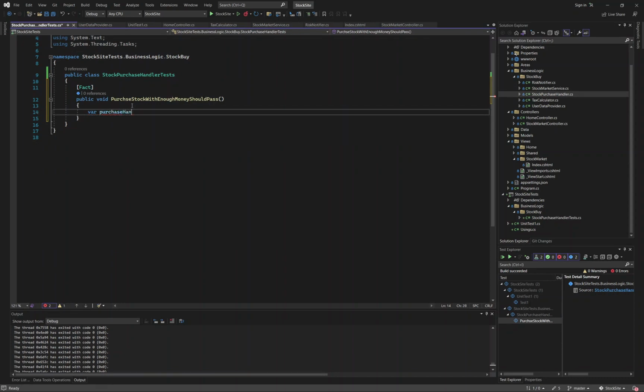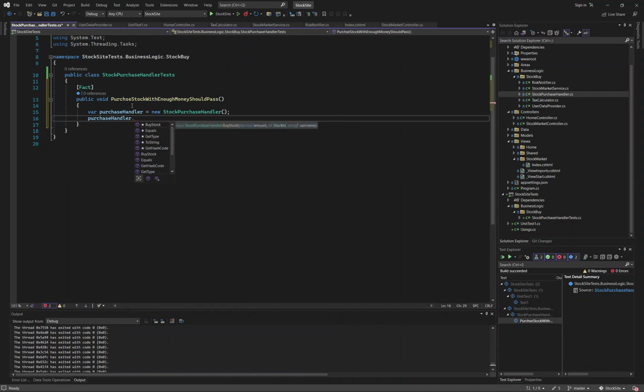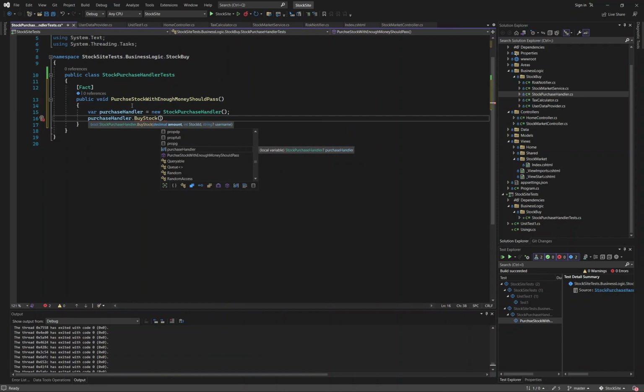Purchase handler equals new purchase handler, and we need to test the purchase stock function. So purchase handler dot buy stock, and we need to enter the amount, let's say, of the stock, how much money of the stock we're gonna buy, the stock ID, and the username. And this is where the problems start.